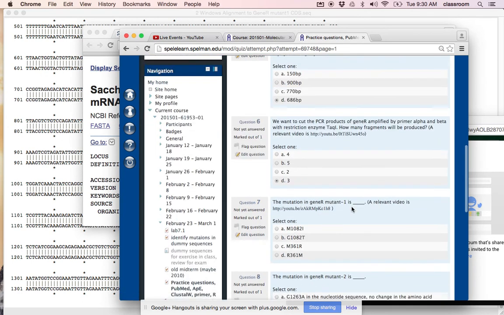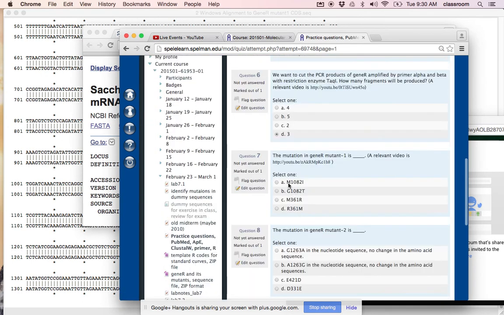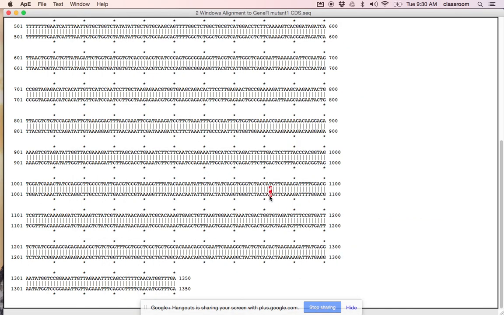If you look at the choices, 1082 M to I, G to T. G to T is not right, right? It's actually T to G. So that actually gave you a wrong answer. Make sure you don't pick that bait.